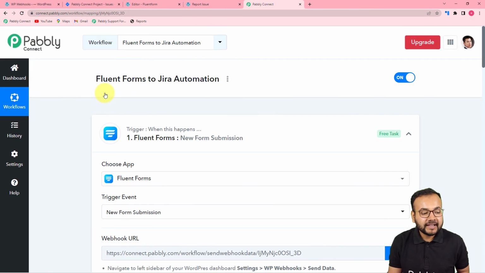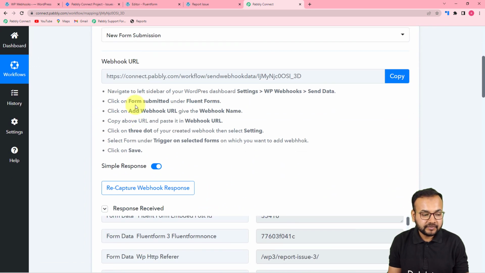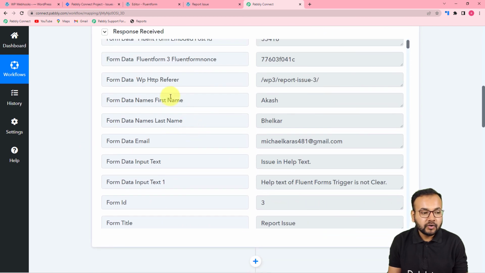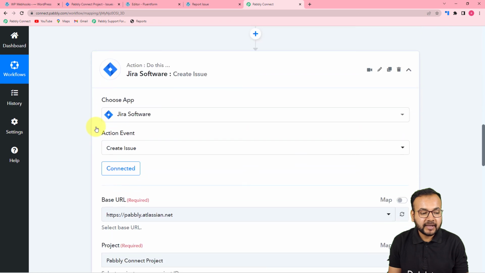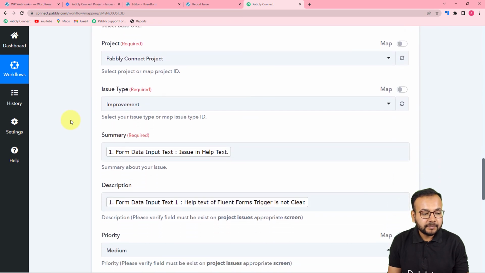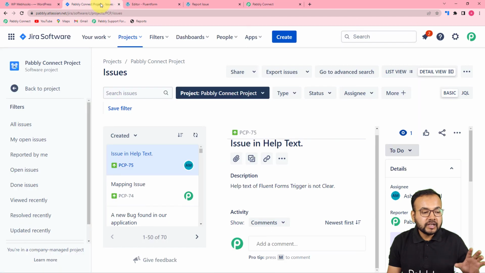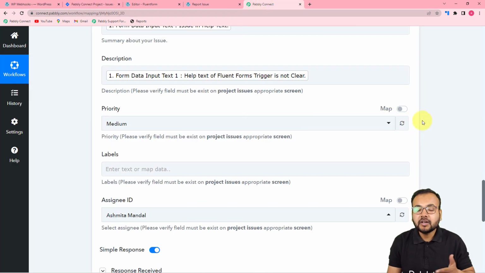And we are done setting up this automation. So first of all, I connected Fluent Forms in the trigger, and with the help of these instructions, we made this connection and got the demo response of a demo form submission like this. After that, in the action step, I connected Jira software, selected the base, the project's name, and mapped this data. So when you map this data like this, what will happen after setting up this automation? You don't have to do anything manually. After that, as and when you receive a form submission, you will get a new issue created automatically. No need to do anything manually. Alright, so you have to set up this automation only once. After that, it will run automatically.